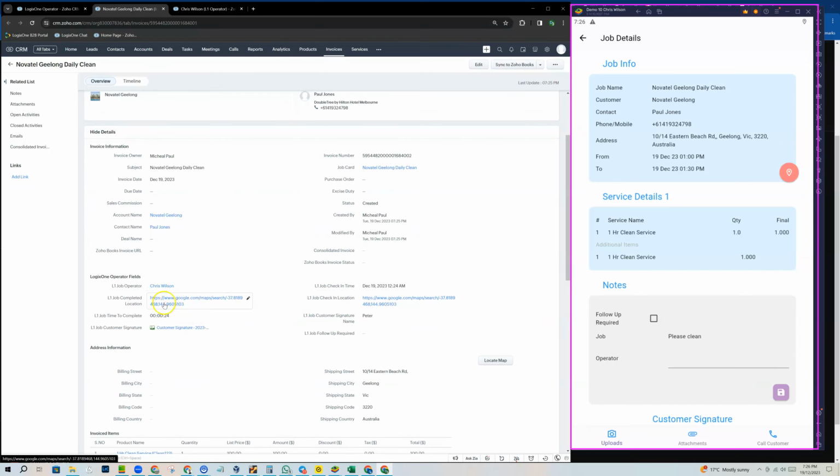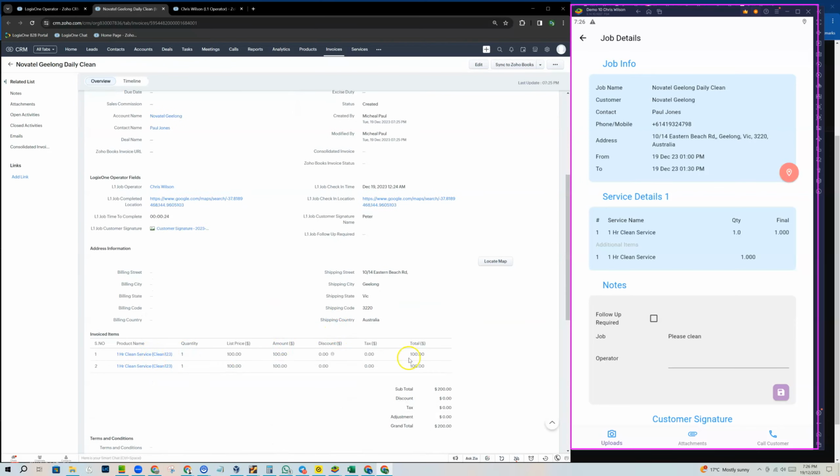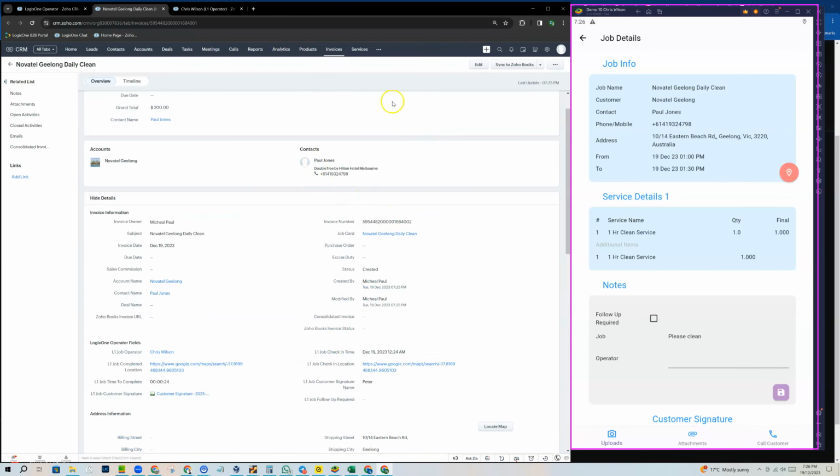The operator's name, where the job was completed, where the check-in occurred, the customer signature, the time to complete, the items that were actually used and completed. And then if you want, you've got our sync to Zoho Books. You can actually sync that invoice to Zoho Books.